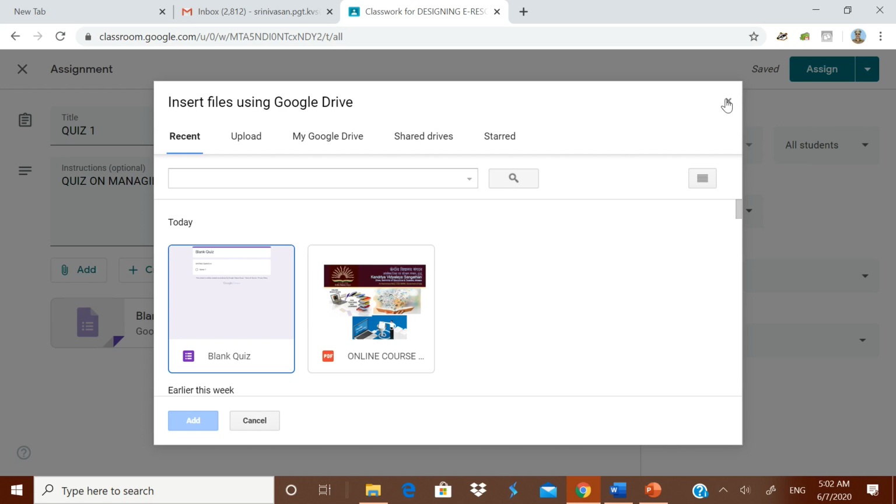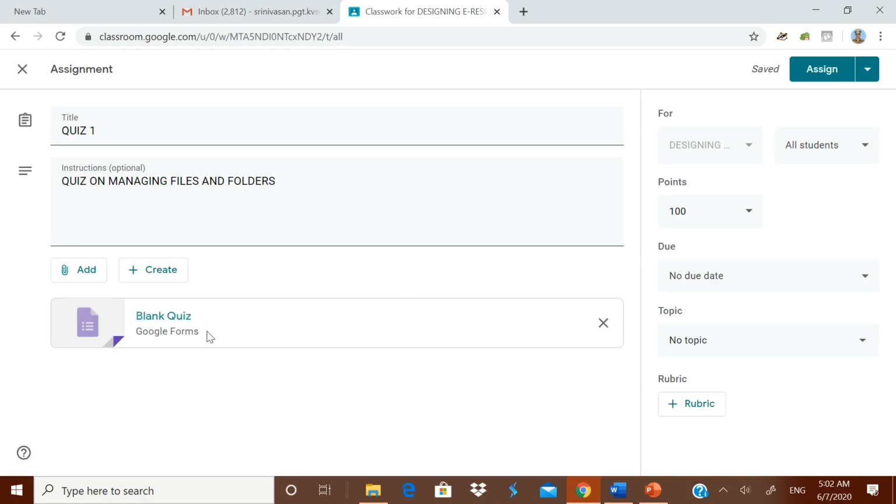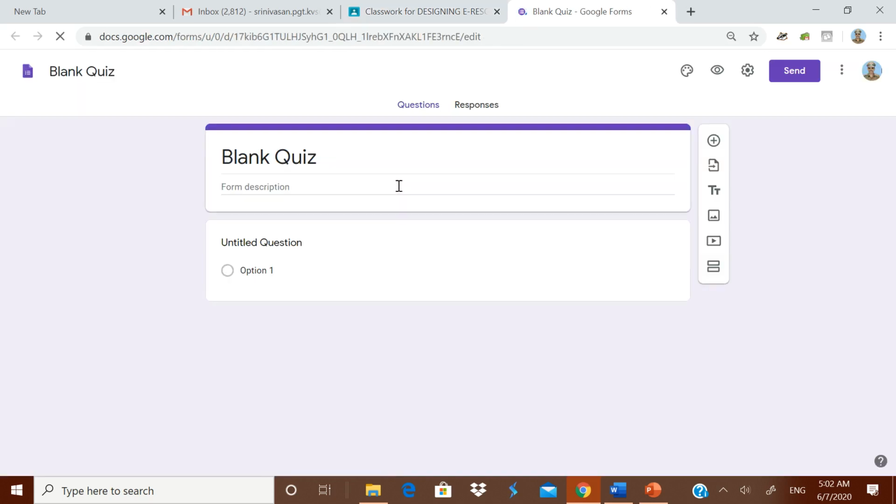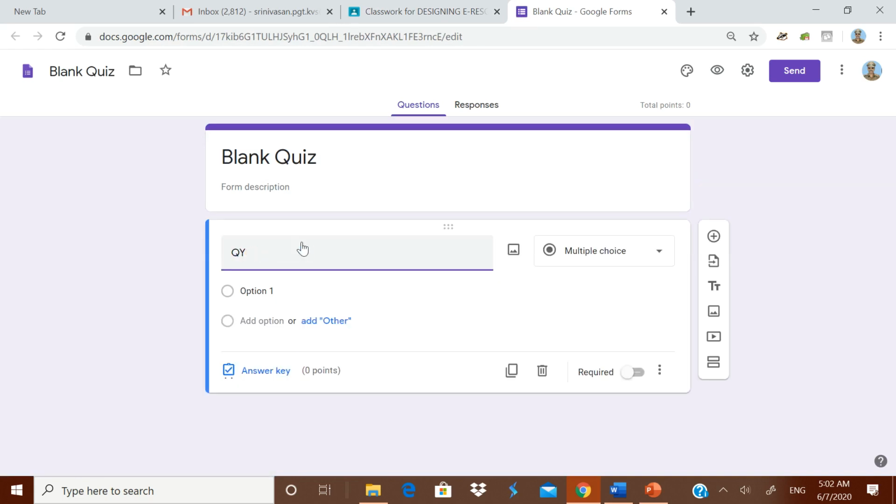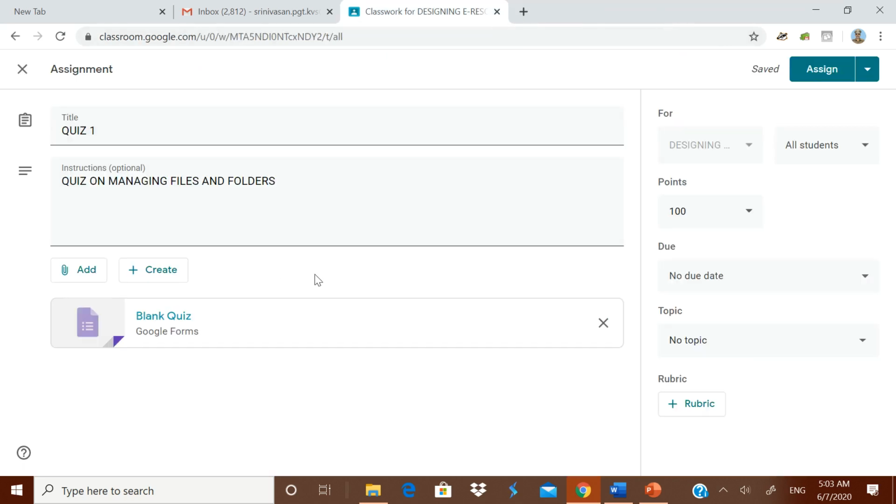Now this again I repeat, if you click the blank quiz, automatically it is converted into a quiz. Now I will just add question 1, whatever maybe. Okay, now I'm just clicking it. Now that quiz has been added. Here also the points you can keep, and due date you can keep, and then the topic. Please remember, whatever you are making, it should be connected with one of the topics.